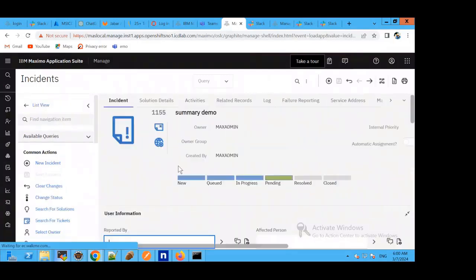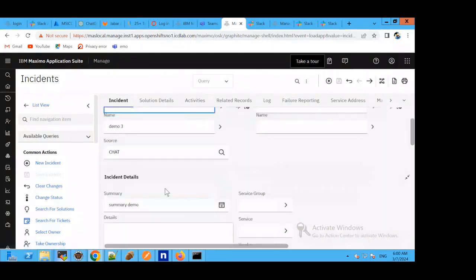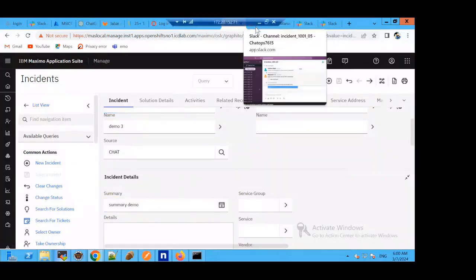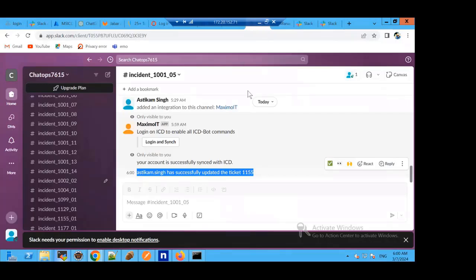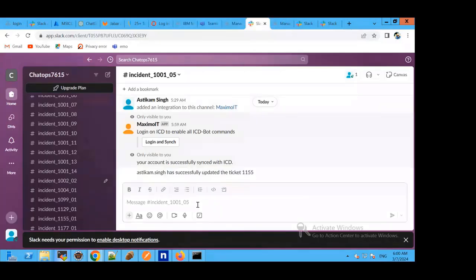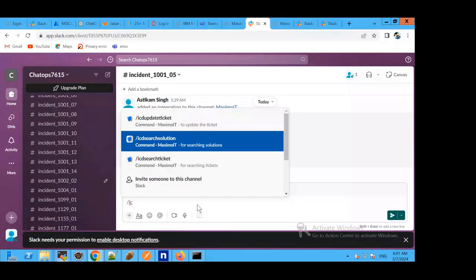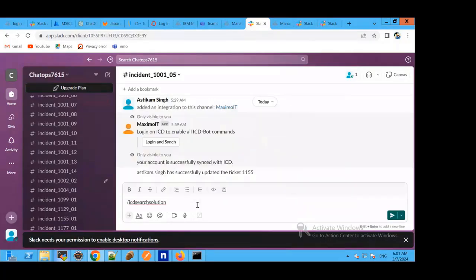Here you can see the status changed to pending. The owner has been set to max admin, and we have given the summary. So these ticket details have been updated from the slash command. For the other slash command, we have search solution. For solution, if we provide a string to find, or if we want to fetch all the data, I'll give it without any parameters.